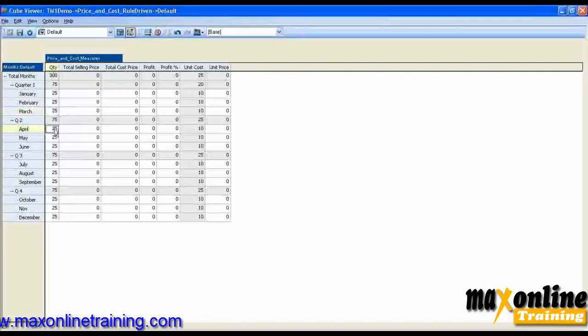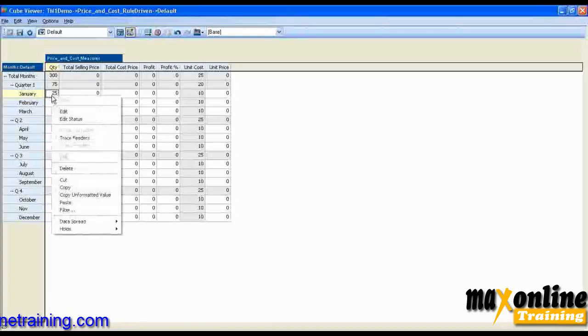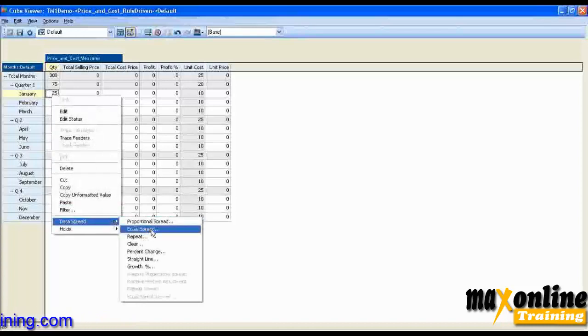Okay. Wait, can you right click and show the data spread once again? I have one query on the functionality. Yeah. So data spread. Proportional spread, repeat, clear, everything is fine. Can you show the proportional spread?